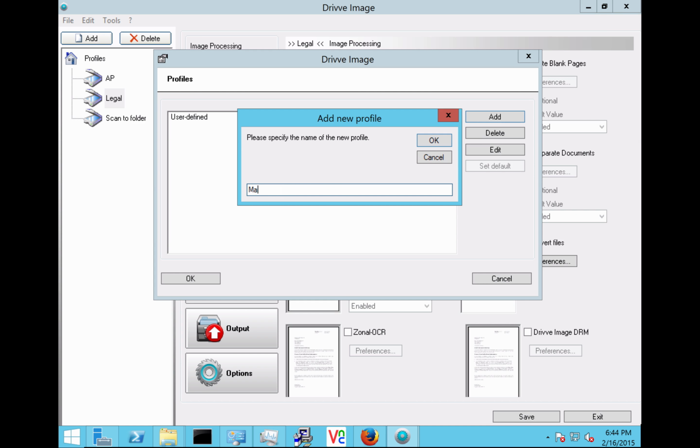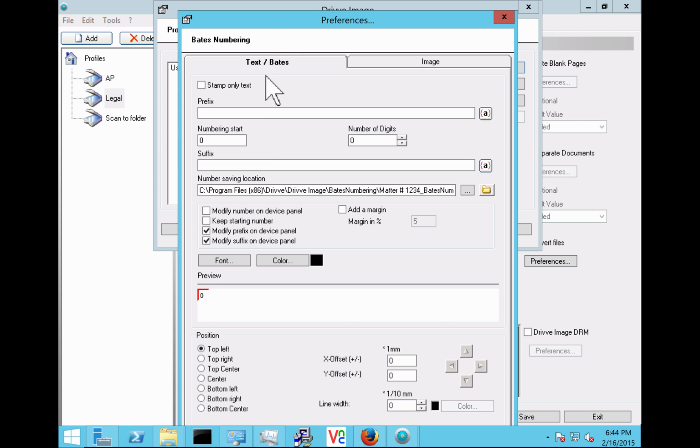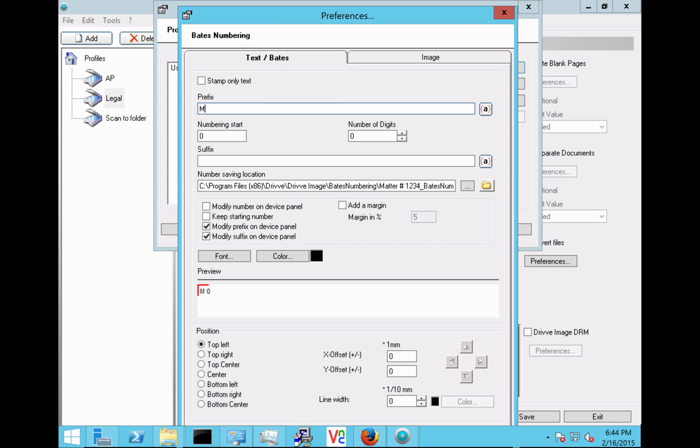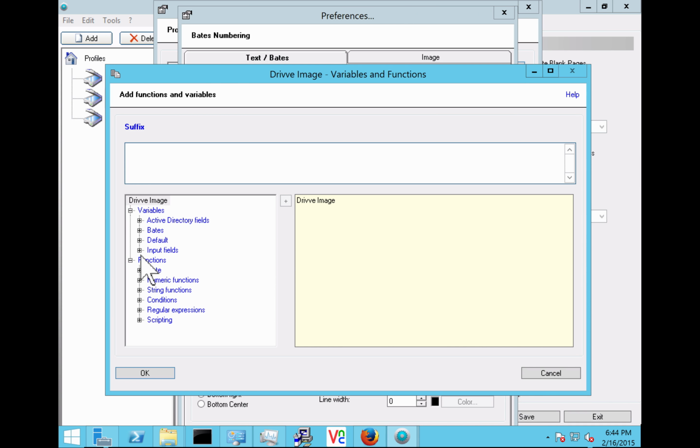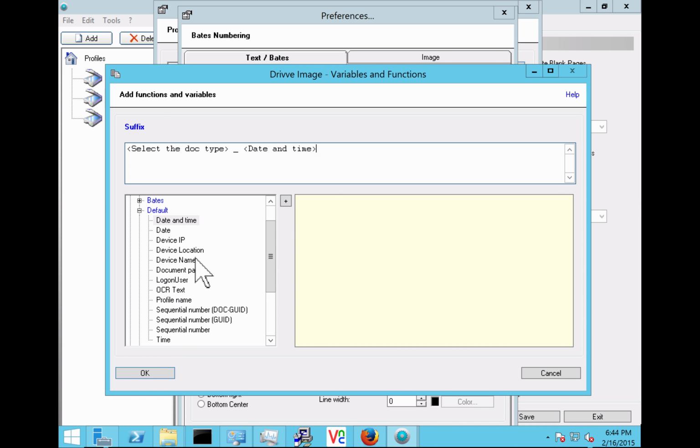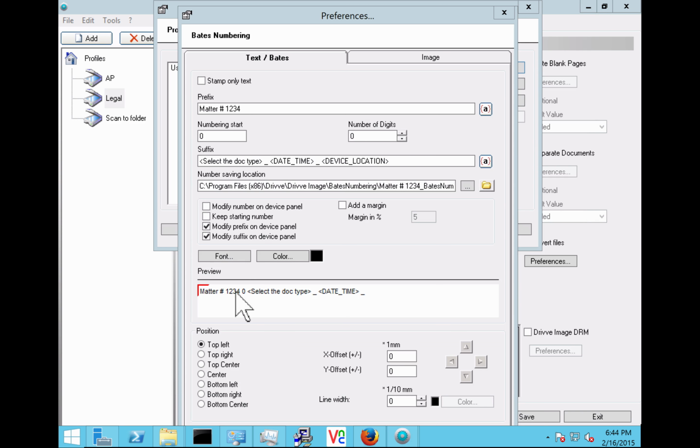So in this case, let's say this is matter number 1234, and what we're going to do is actually default that here. So matter number 1234, and the suffix, I'm going to make the suffix always the document type and maybe the date and the time, and let's say even the device location. And here we're not going to let them modify it. We're going to always make it 5 digits.